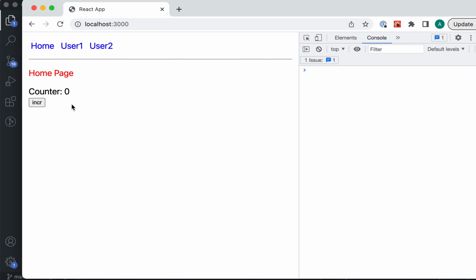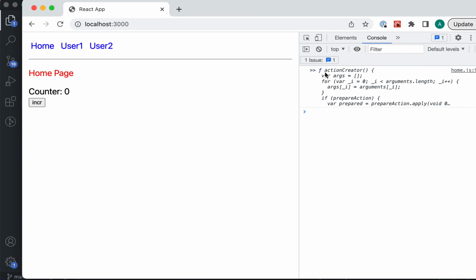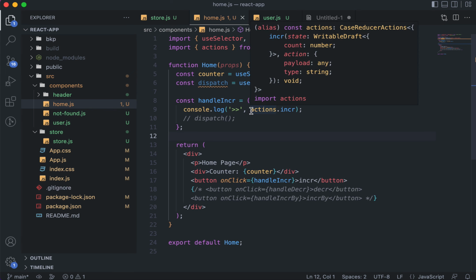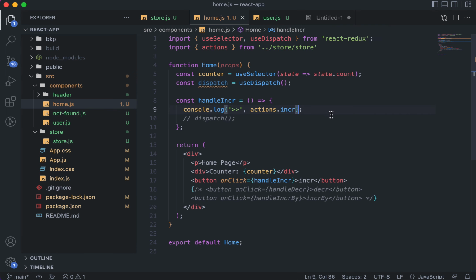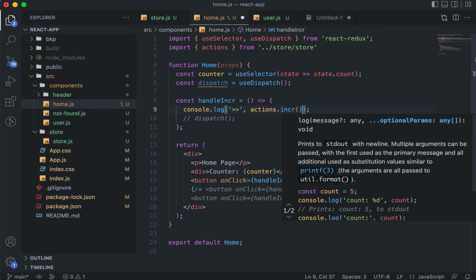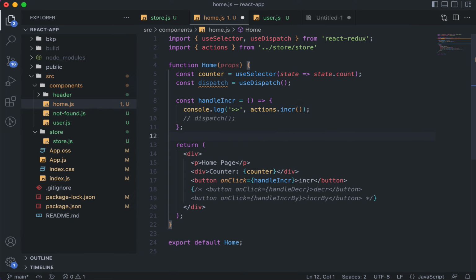Let's print that. When you click, you see that something called action creator is printed. So essentially this is a function. Whatever you are printing, this is a function. When you call this function, then you get an action. This might be confusing: this actions is actually not an action. Actions contains functions which are called action creators, and when you call them, you get actions.